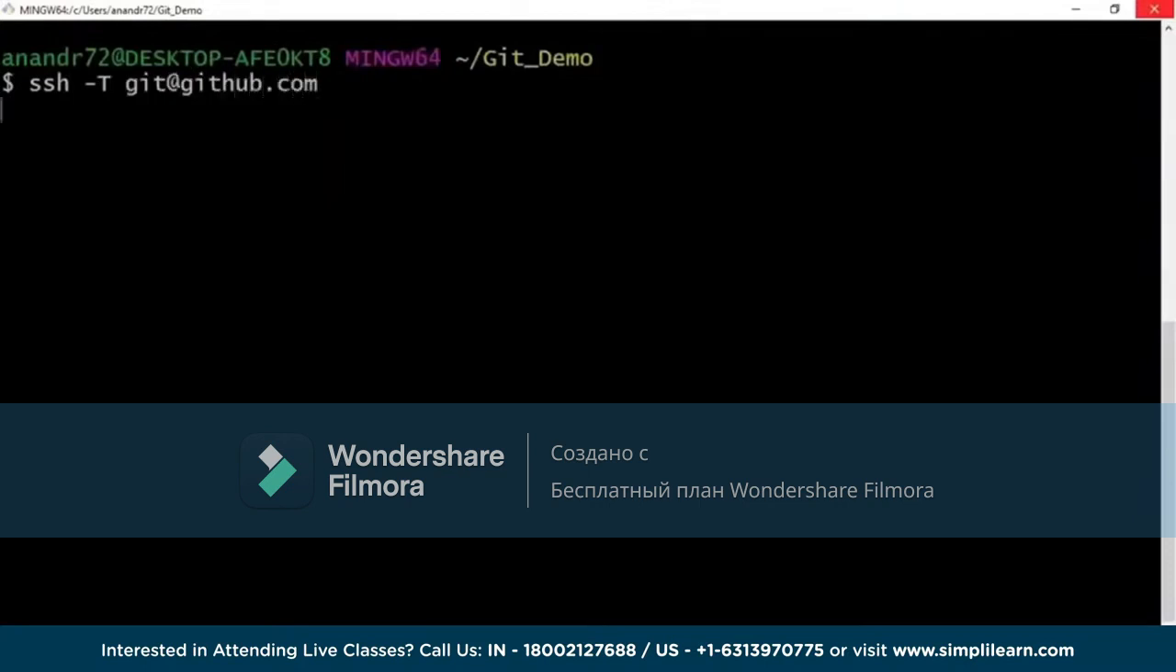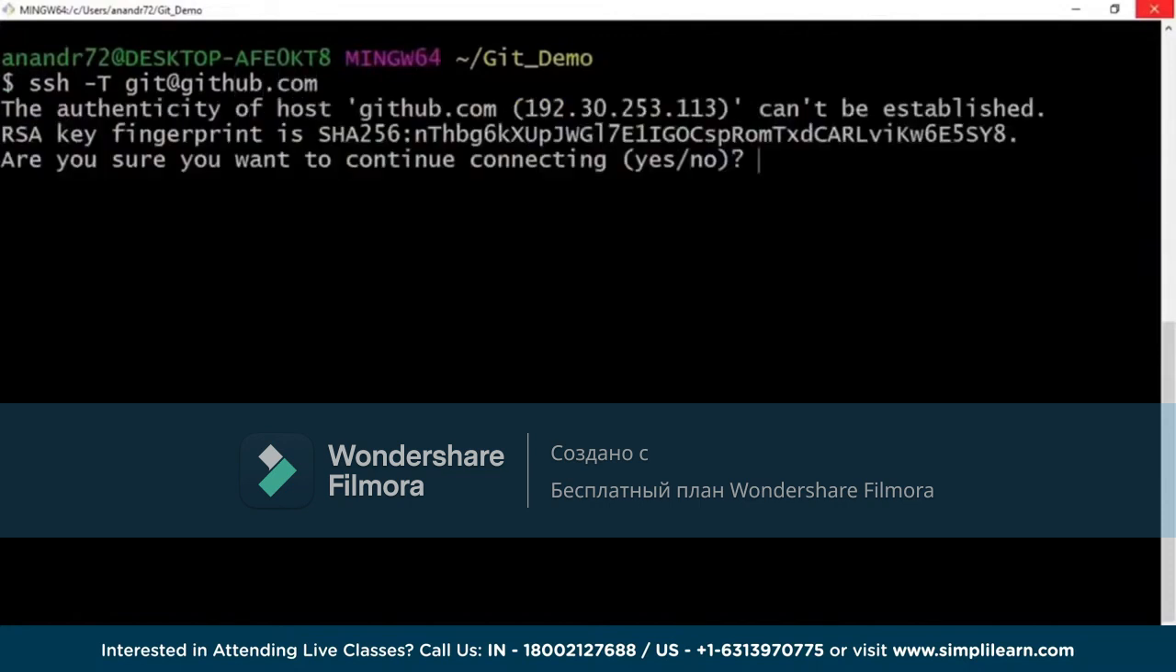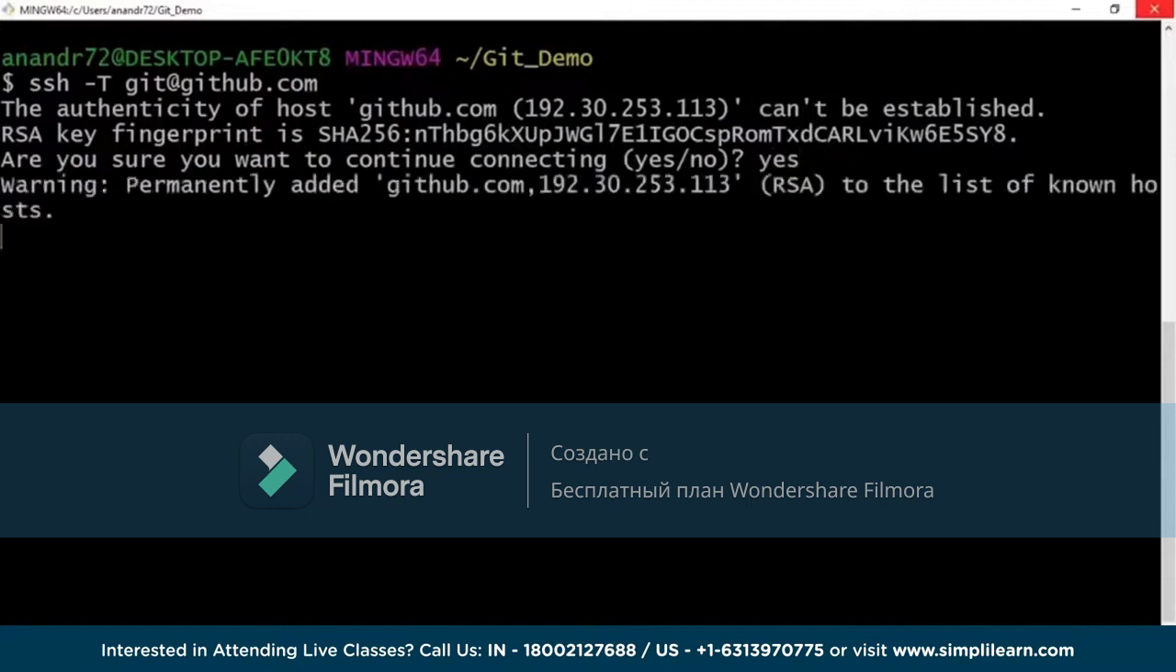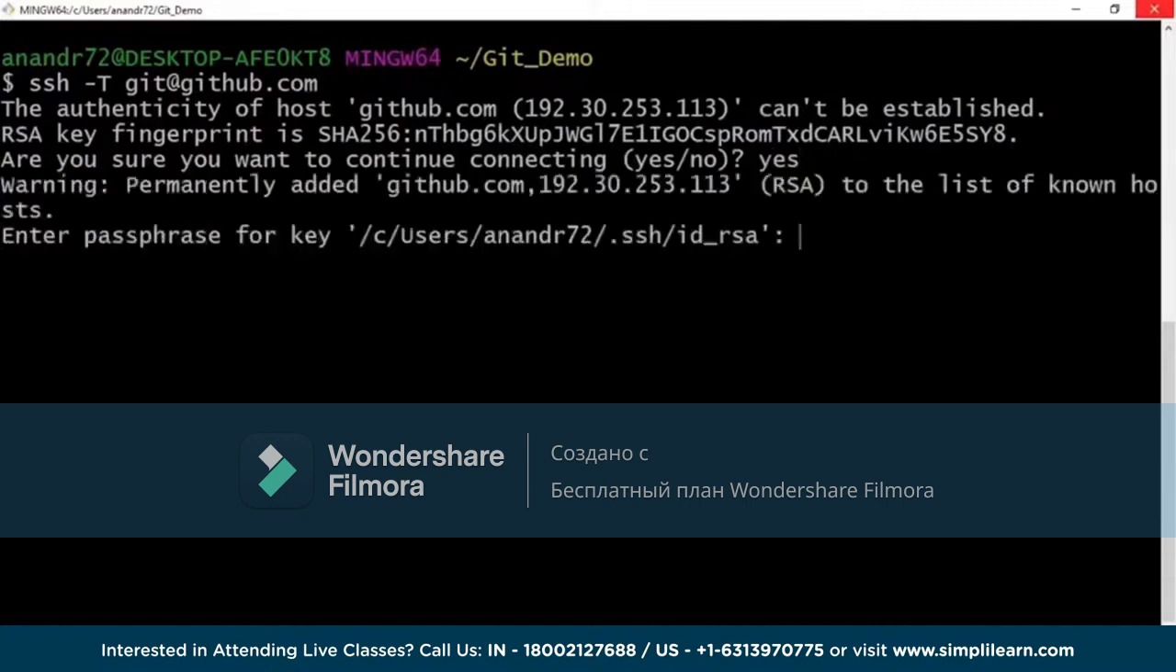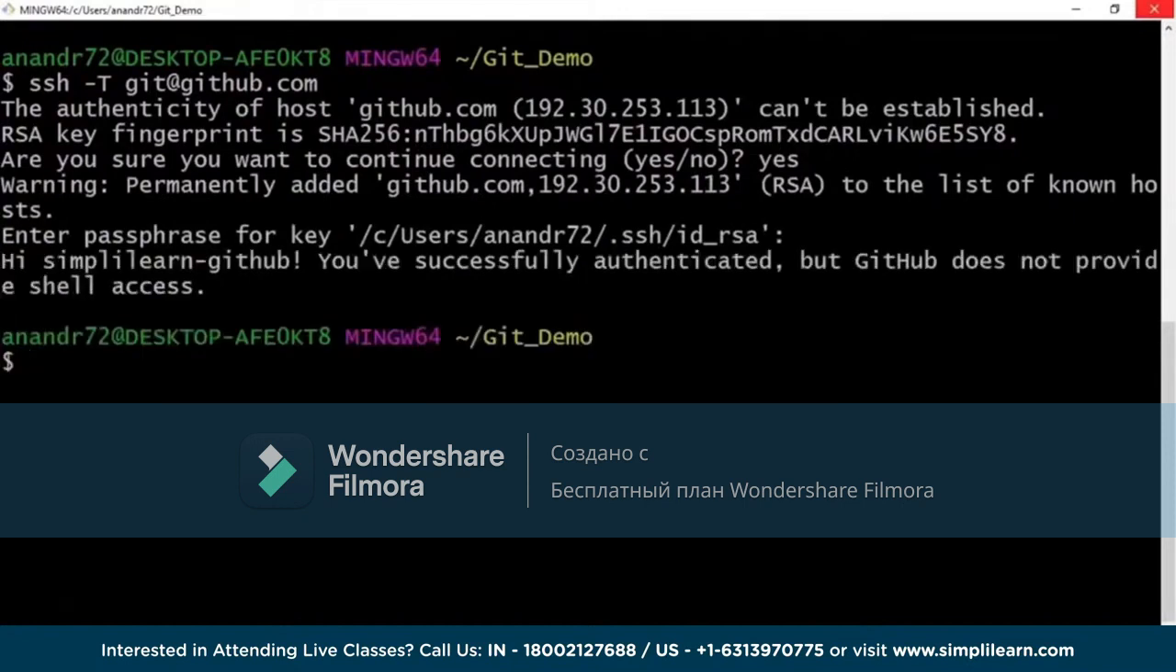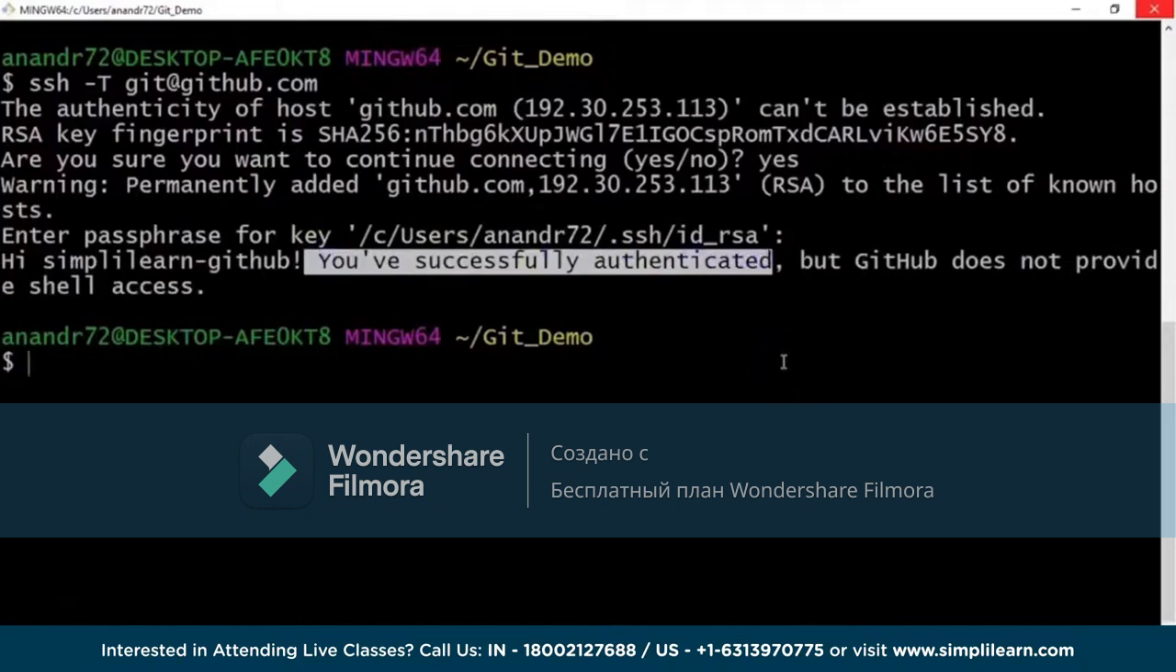This is just to double check if my SSH keys are authenticated correctly. Are you sure you want a connection? Yes. You want to continue? Yes. All right. Now a check for my passphrase. Let me enter my passphrase. I hope I remember it correctly. All right. Pretty good. I've been successfully authenticated. So that means now my SSH keys are good, and just by using my passphrase, I can connect to my GitHub server using SSH.